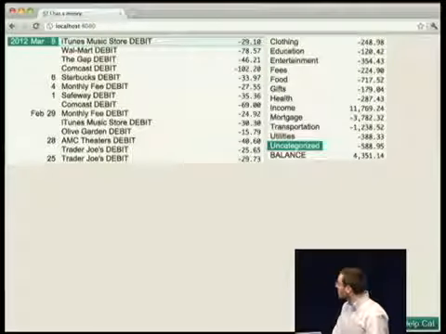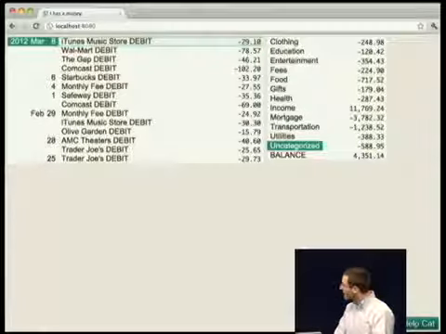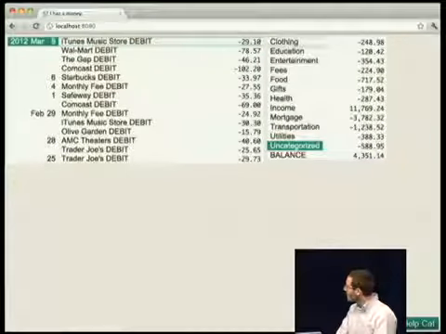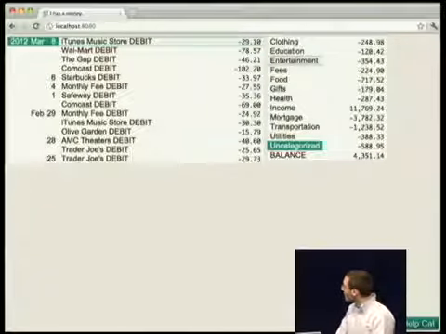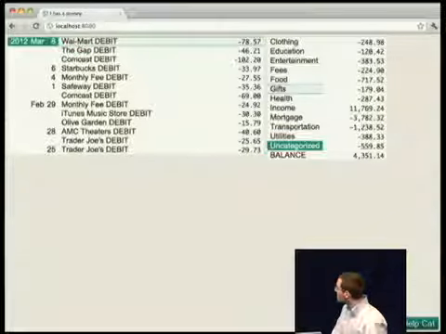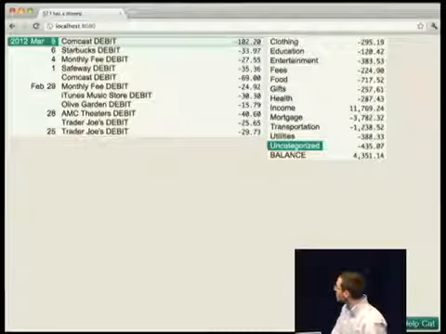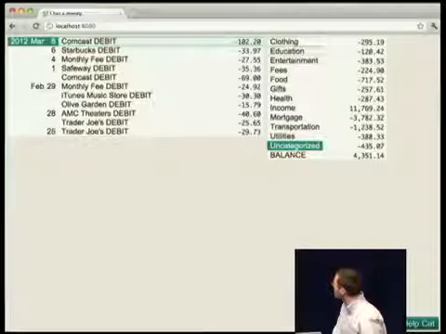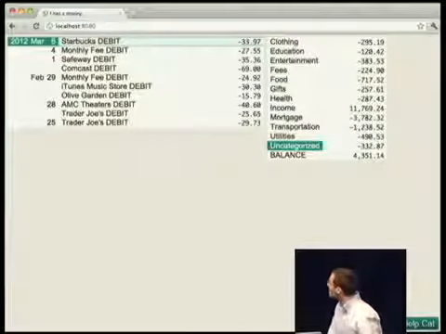And let's see, I want to categorize something. So I hold S as a quasi mode. Now I'm using J and K, and it's giving you suggestions. iTunes is going to be entertainment, Walmart, who knows, that's gifts, I don't know. The Gap is clothing, Comcast, where does it go, utilities, there's the utilities down there. So this is how I categorize things.